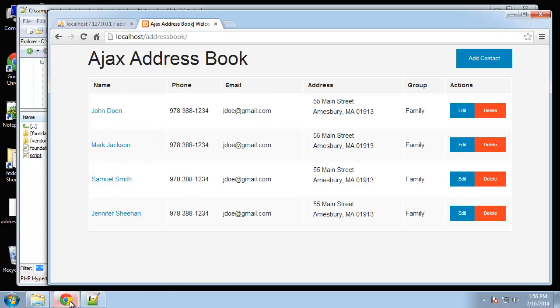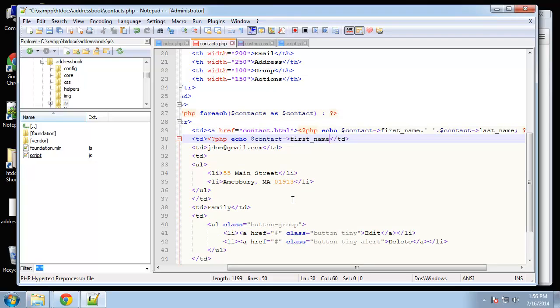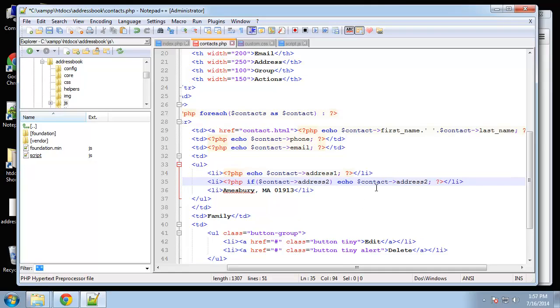Good. So now you can see the names are coming from the database. The rest of these are static. We need to change these. So let's go back to our loop and just replace some things here. Okay, the phone number. This will be echo contact phone. And let me just copy that. Next we have email. Address. This will be address 1. And we want to say if there's an address 2, then put that in as well. So I'm going to put another line and say if contact address 2, then we're just going to echo it.